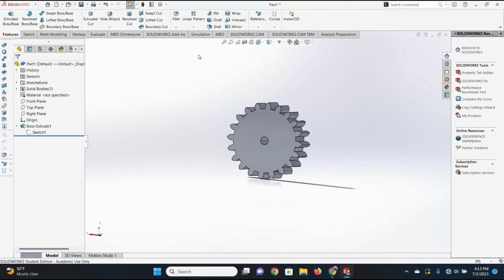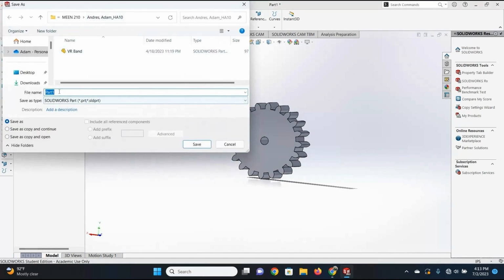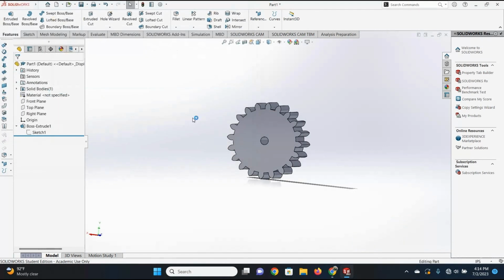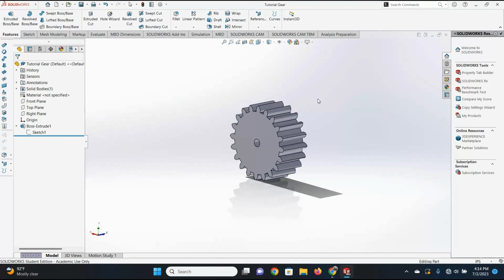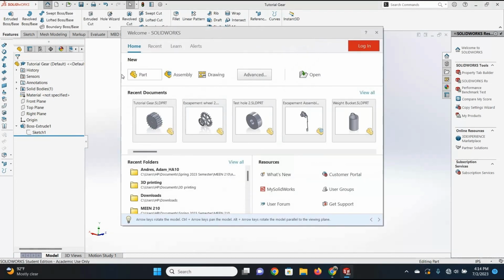And now we will save this gear. We can come down here to the drop down, click Save As. And we can save it as Gear 1 or Tutorial Gear. Click Save. Now we have saved our gear. And we can go ahead and click the home, so we can make another part.